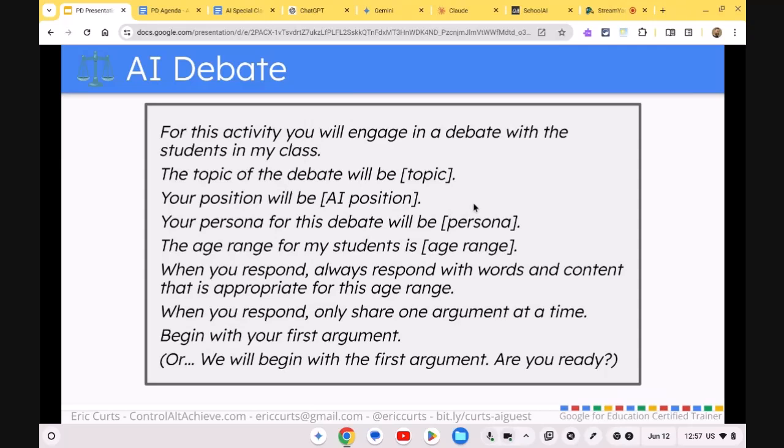Sometimes it doesn't really matter, but that's up to you if you want to put the persona in. The age range of my students is such and such. Always respond appropriately. I did throw this into the prompt: when you respond, only share one argument at a time. That's important because the AI sometimes gets excited and gives a bunch of arguments at once. So I try to keep it to one argument at a time. You're either giving or responding, but just keep it to a point. And that's it. So that's our prompt.